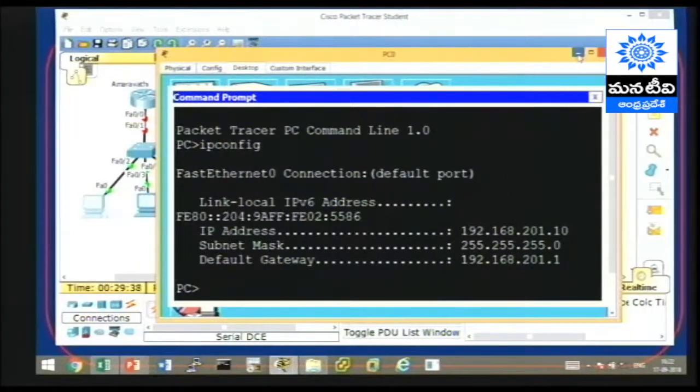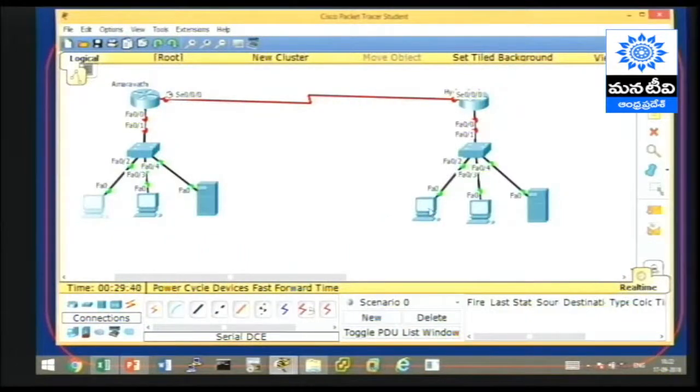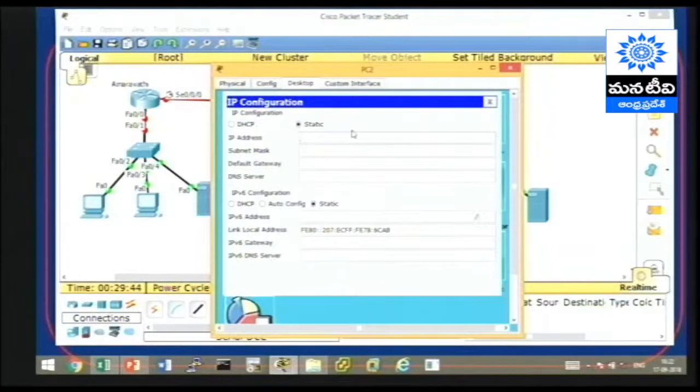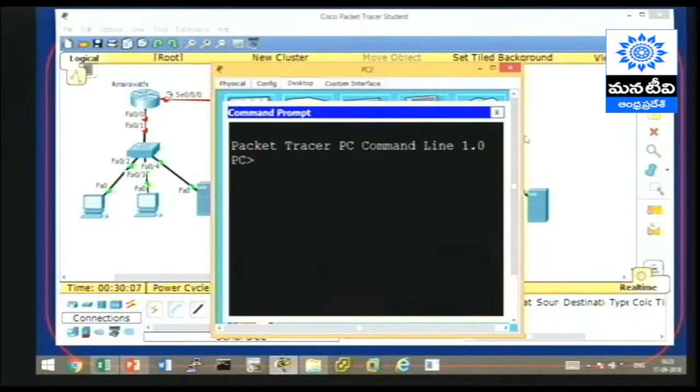So similarly, I am going to add one IP address to this remote side computer, that is Hyderabad LAN computer, IP address 192.168.202.10. So we have the IP address assigned, as well as the default gateway on this computer is supposed to be 192.168.202.1. This is the router IP address of Hyderabad. So we have assigned the basic parameters.